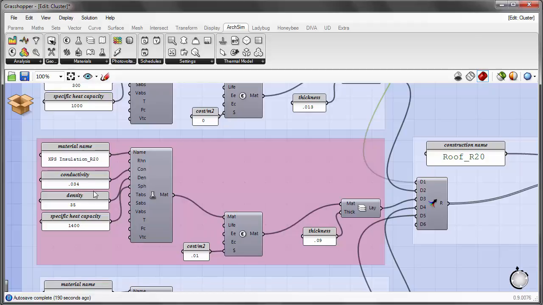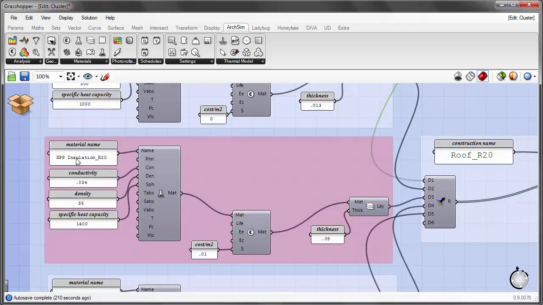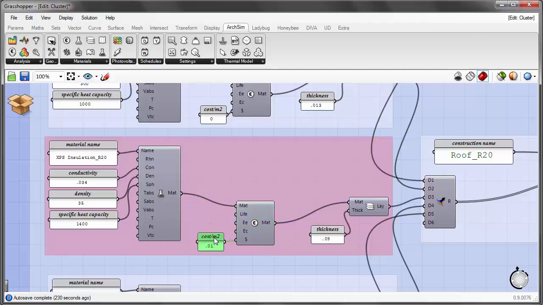You'll see that they have, like the other materials, conductivity, density, specific heat capacity. The conductivity is very important because this is the insulation that is going to be improving the thermal resistance of this material. And so the lower the conductivity, the higher the thermal resistance. And we're using a conductivity that's a property of XPS insulation. So it's a type of foam insulation. It's 0.034. And we plug that into, again, the indicator component, which allows us to assign a cost to it.